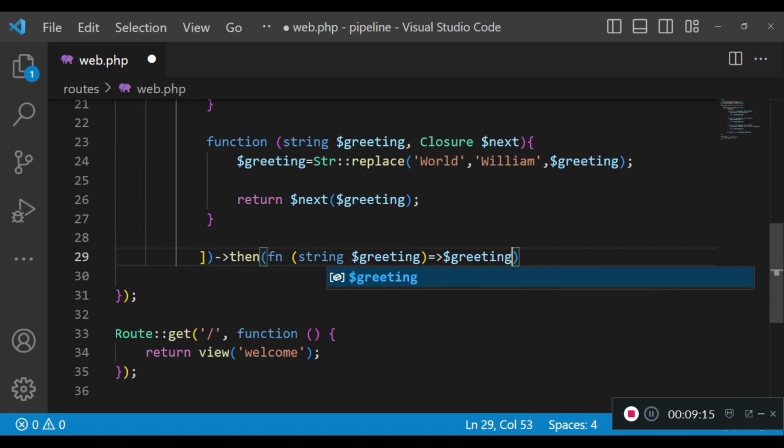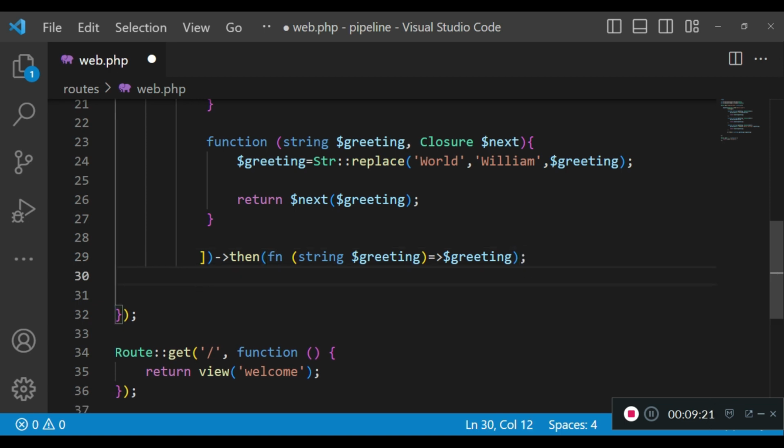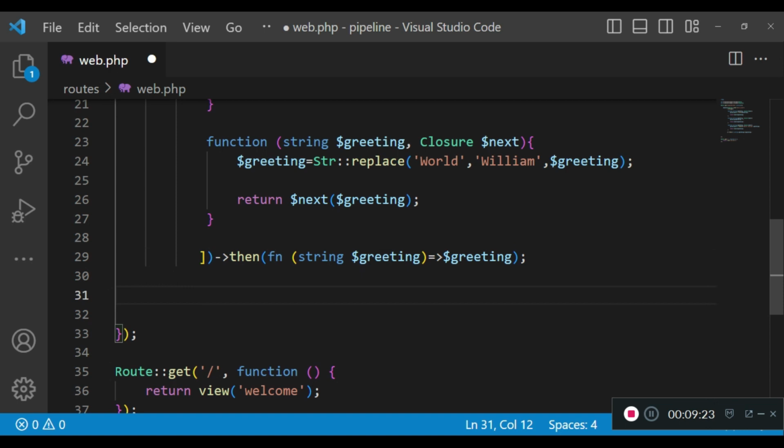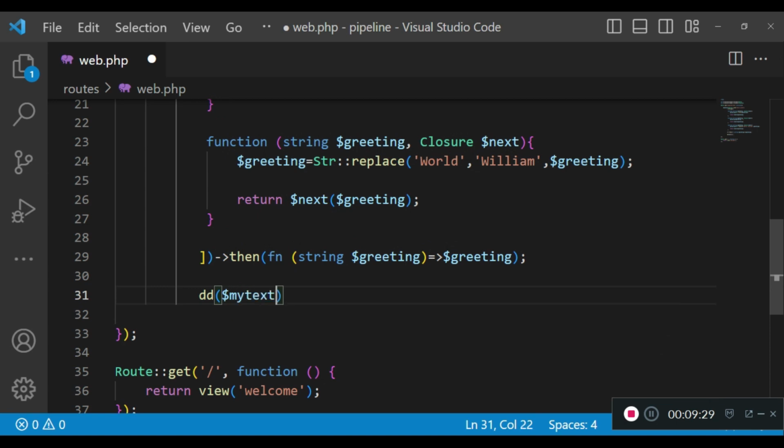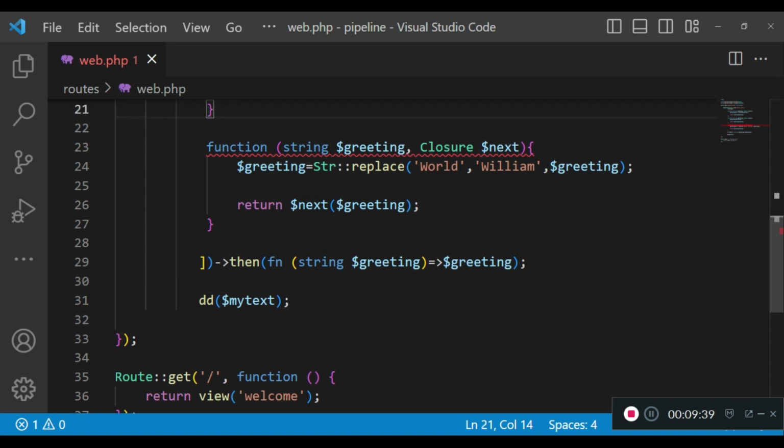And then afterwards, we are just going to echo my text, or in other words, dd my text, like that, and see if we are actually going to have hello William. And as you can see, we seem to have a problem. Yes, because I didn't put a comma here. Yes, I think that one is now corrected.